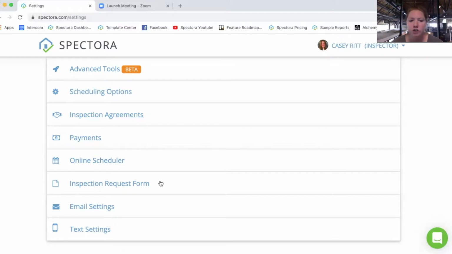So if you're looking for a tool for agents and clients to be able to use independently, use the online scheduler instead. If you want to be in control, use the inspection request form.